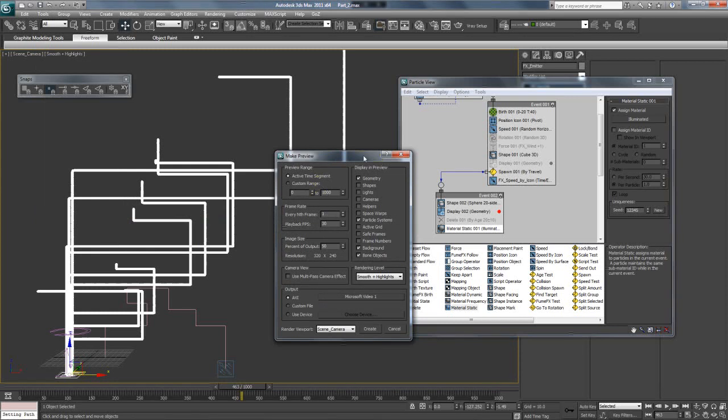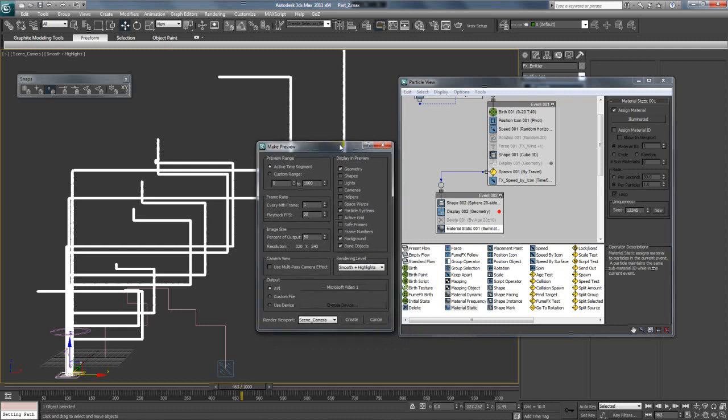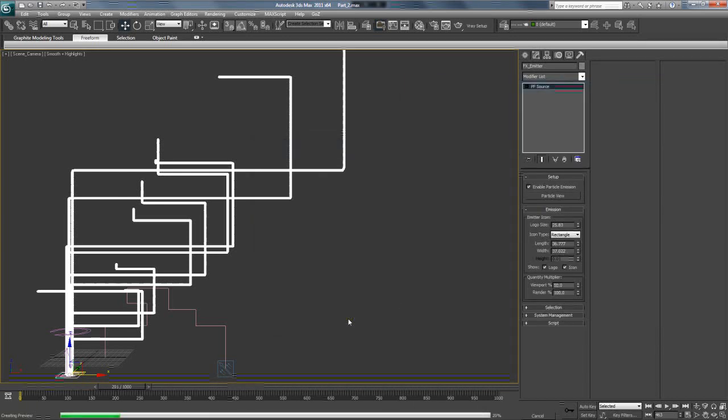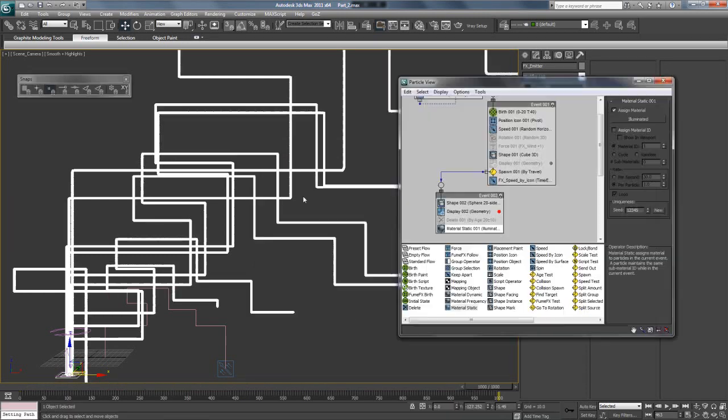So what we're gonna do, it's basically gonna save like a little movie file. So from here, you can change your settings, how you want it to be displayed in preview, geometry, shapes, lights, all that stuff. You can change the frames per second, and how it's gonna be rendered. So I'm gonna create this. I'm gonna pause for a second, and then we're gonna basically take a look at our animation. So I'm just gonna let this render.